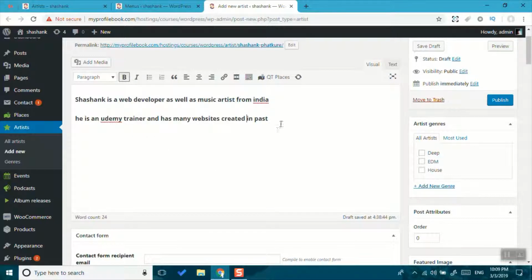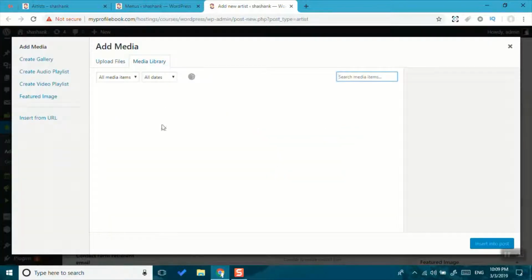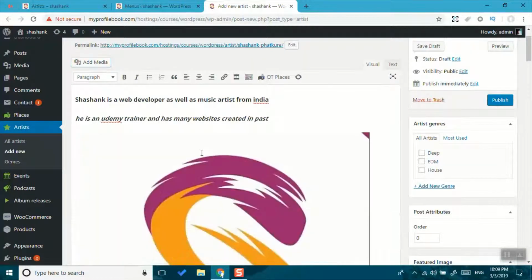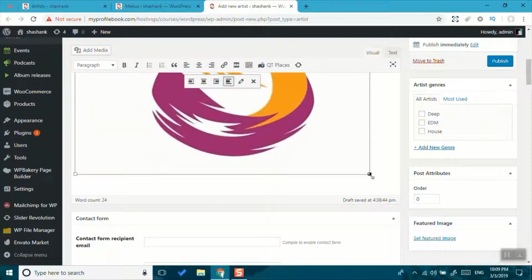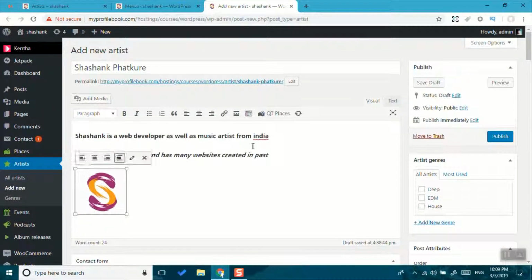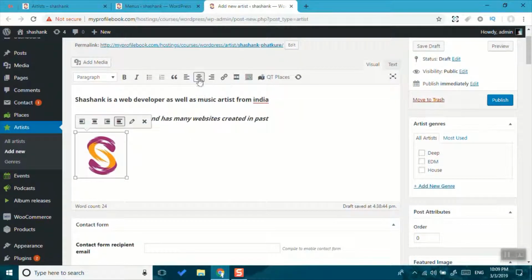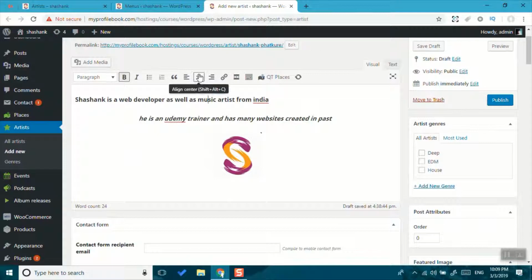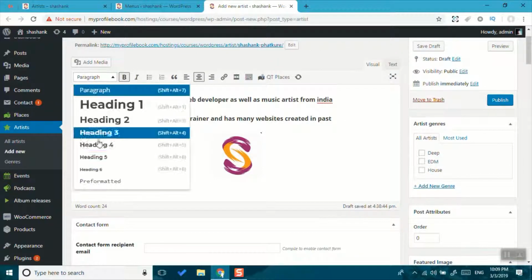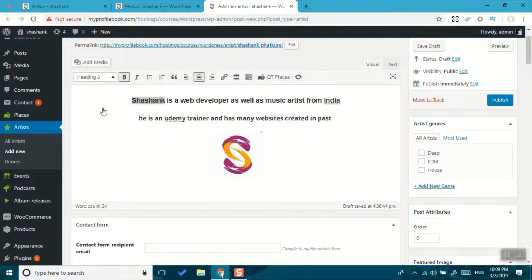We can make it bold, can make it italic, we can add photos also. Let me add some photos for you. The media library, let's add this. Okay, let's try to make it small. Okay, and that's it. Let's make it in the middle. Let's remove this and let's make this bigger, more bigger.